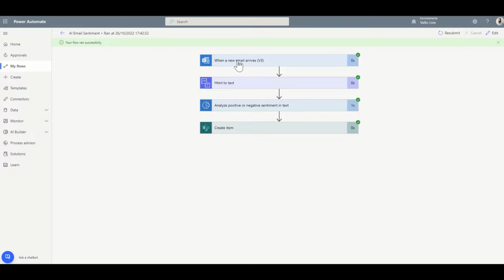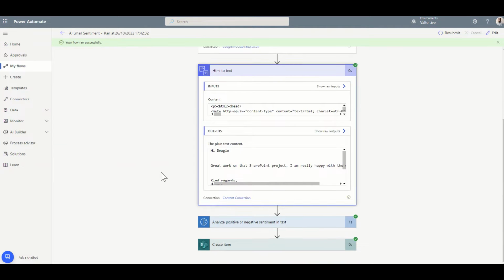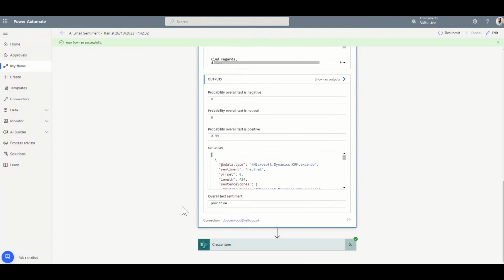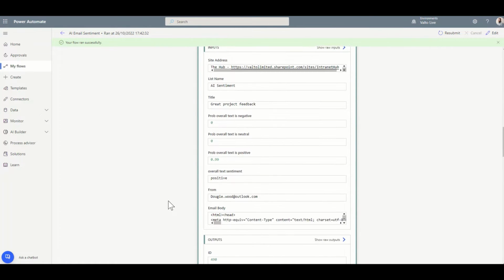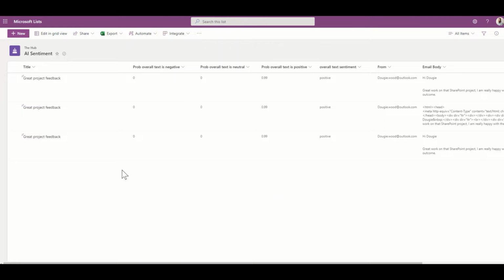So you can see the email has arrived. We've turned the text into plain text. We've analyzed it, and we've got the analysis all on here. The probability the overall text is positive is almost 100%. So it's 99% sure that that text in that email is actually positive. And then we've created our item inside of our list. So I'm just going to jump into our list.